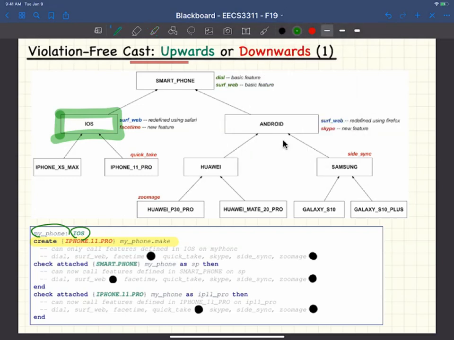Let's pick a note over here: the static type of my phone. Now, if I say create iPhone 11 Pro, my phone.make, I'm creating a new object of type iPhone 11 Pro and letting my phone store its address. So the dynamic type for my phone is iPhone 11 Pro. The green one is the static type, and the pink one is the dynamic type. They're different. In the following two casts, we'll see how we can play with the cast. The way I remember the cast rule is that you can do either an upcast or a downcast. Let's see how.